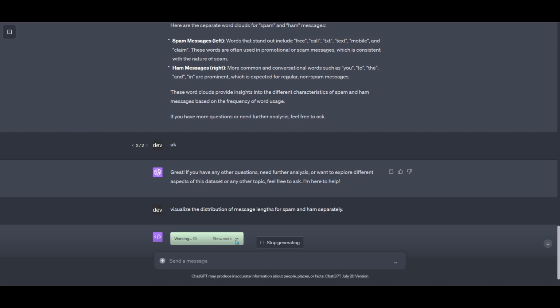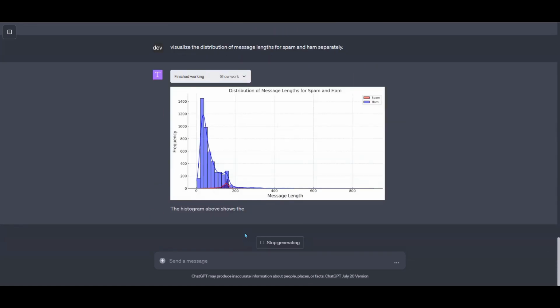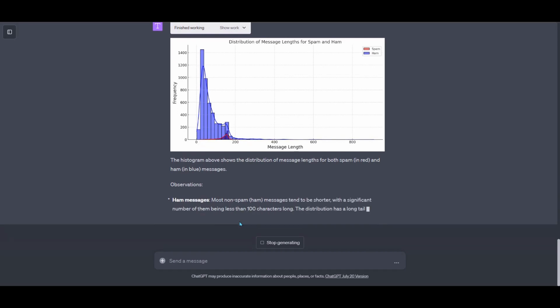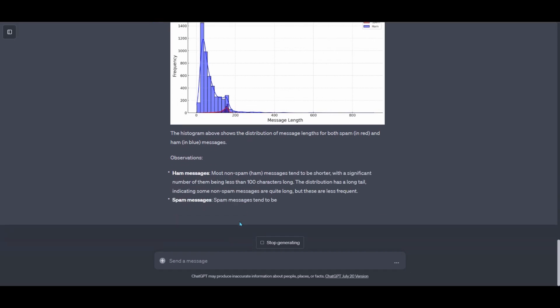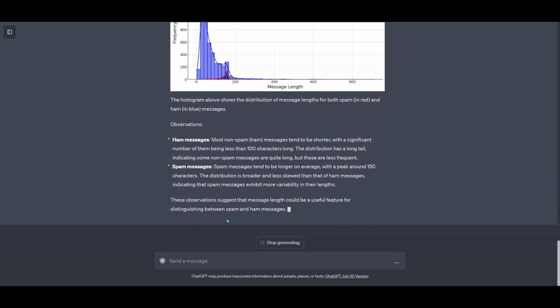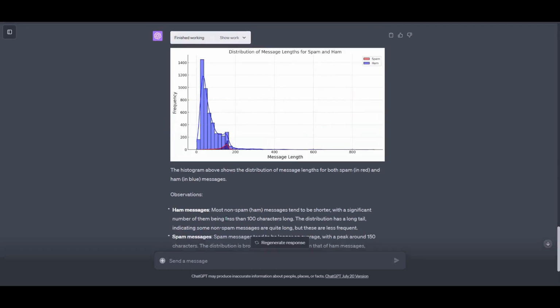The histogram above shows the distribution of message lengths for both spam, in red, and ham, in blue, messages. Most non-spam, ham, messages tend to be shorter, with a significant number of them being less than 100 characters long. Spam messages tend to be longer on average, with a peak around 150 characters.